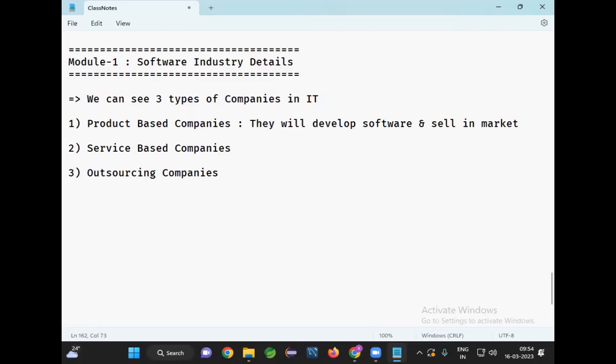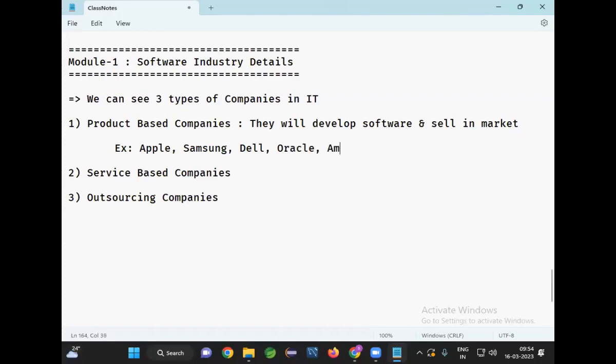Now you see, the Apple company is available. Are we giving the requirement for Apple to develop a mobile phone, laptops, earpods? No. With their own ideas, they are developing the software and selling it in the market. Any company which is developing software and selling in the market is called a product-based company. Apple is one example, Samsung is one example, Dell is one example, Oracle is one example, Amazon is one example, and Microsoft is also one example.